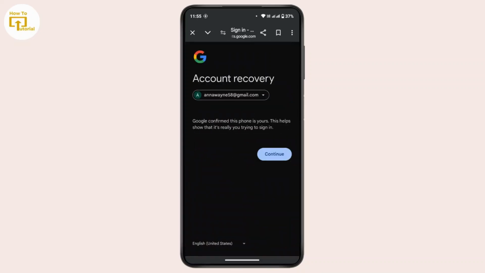Here it says Google confirmed this phone is yours. That means I have signed in to this device before, so simply tap on continue. But if you don't have access to your phone, tap on try another way. In there you will have an option or method to get the verification code in your Gmail account. So by the verification code you can also continue. So here simply tap on continue.